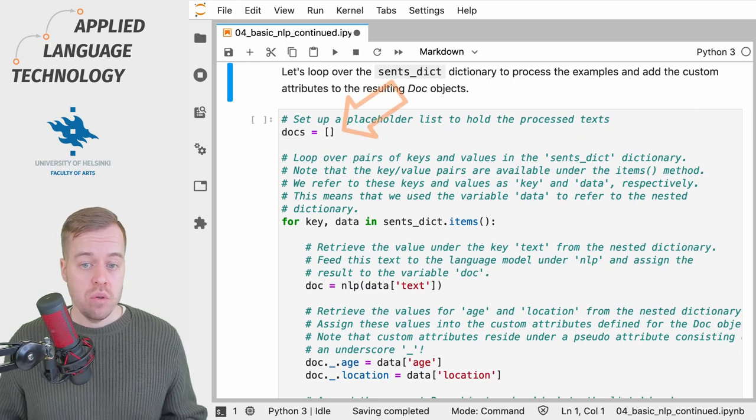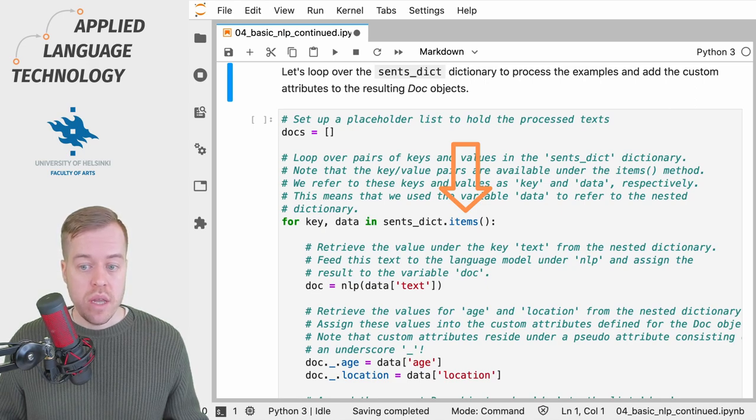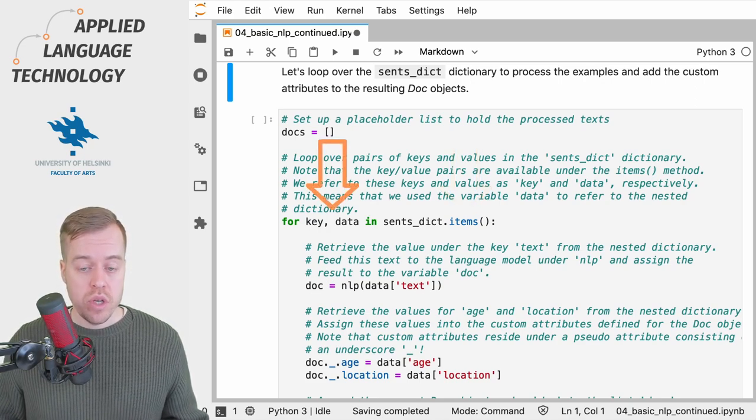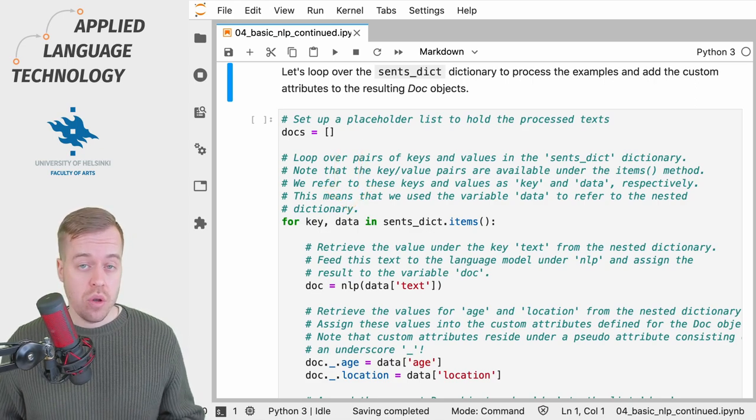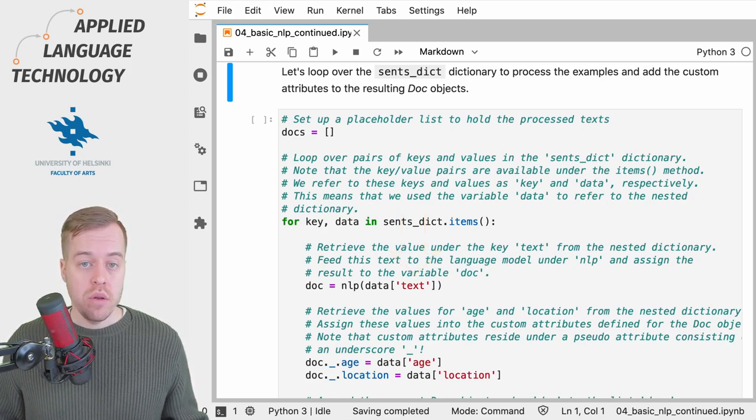We set up a placeholder list to hold the processed text. So when we get the spaCy doc objects, we're going to put them in this list right here. And next, we're going to loop over the dictionary using the items method, which will give us both the key and the value, which we assign to variables key and data. So the variable data right here refers to the dictionary that contains the actual content that we want to process and store. Then we fetch the actual text to be processed, which is stored under the key text, feed it to the language model under NLP, and store the result under the variable doc.